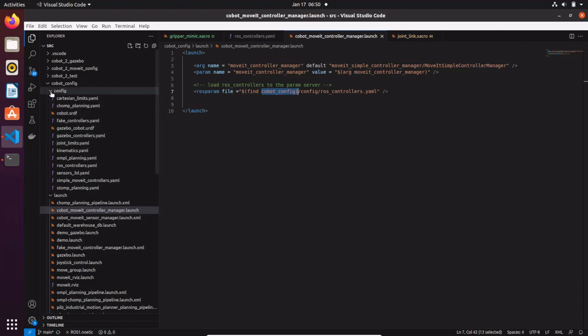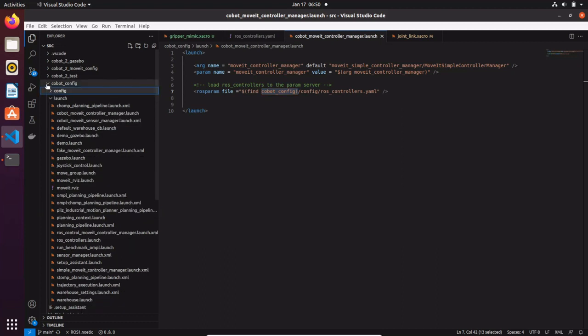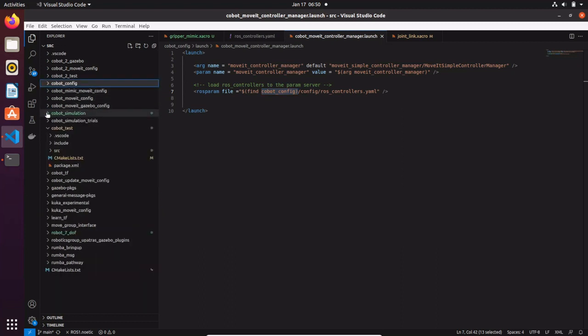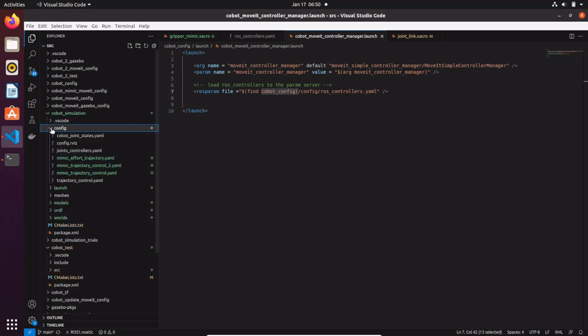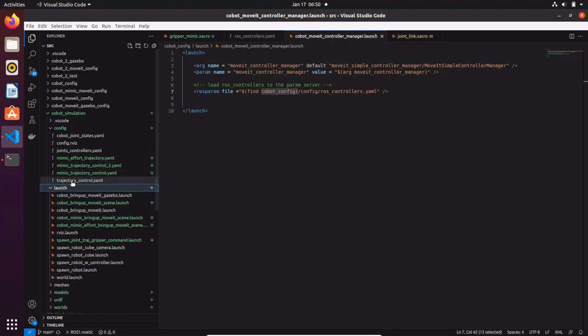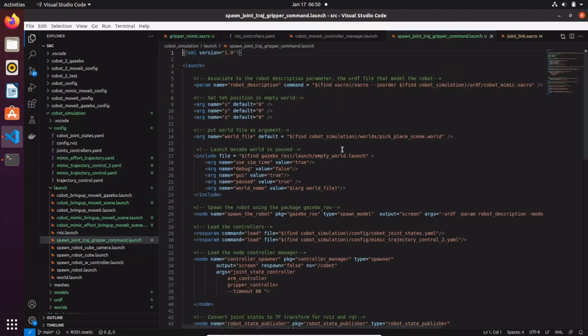So now the most interesting part is what I have modified in my cobot simulation package, and in particular the configuration file of the controllers, the YAML file, and the launch file. So I have created a launch file, which is this one, that spawns a cobot mimic xacro file that I have created.